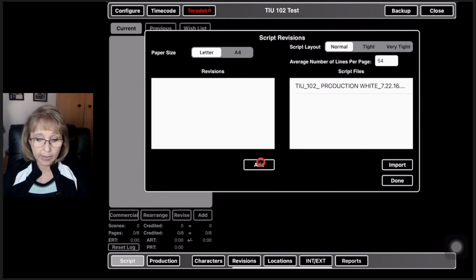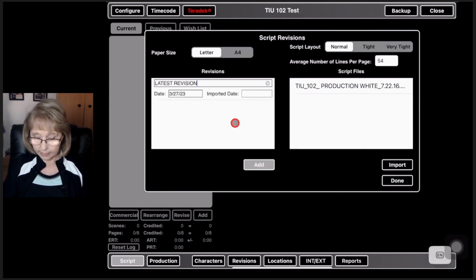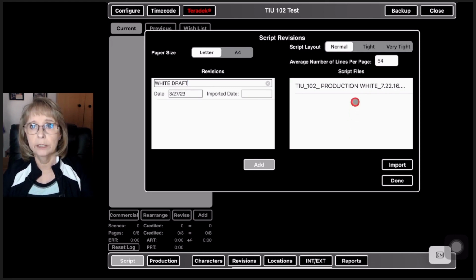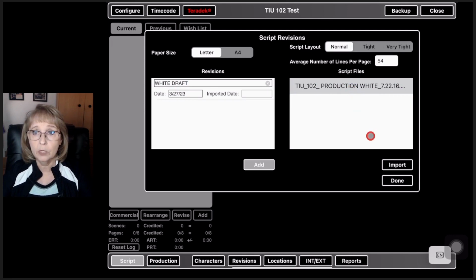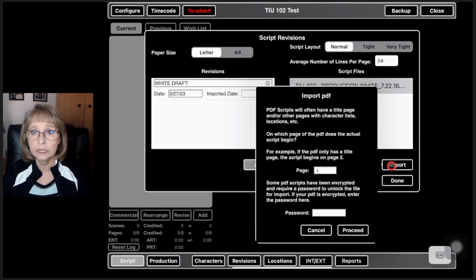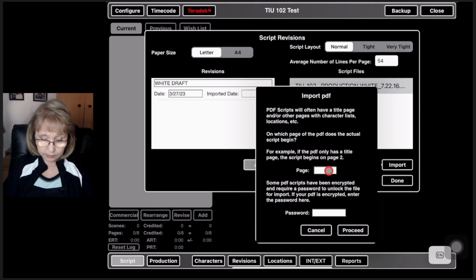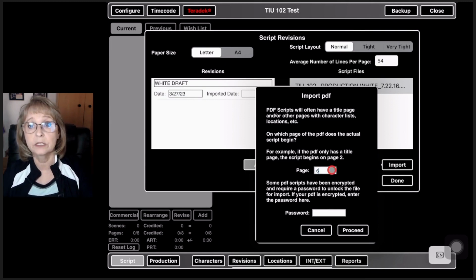It's not until we add a revision here. We're going to add the revision here, and we're going to put that this is the white draft. And we're going to click on that particular file, and we're going to import it. So now this is telling us, and it's going to ask us here, on which page do you want the PDF to begin. And of course, we said page 6, so we're going to put page 6 in there, and then we're going to go down here to proceed.